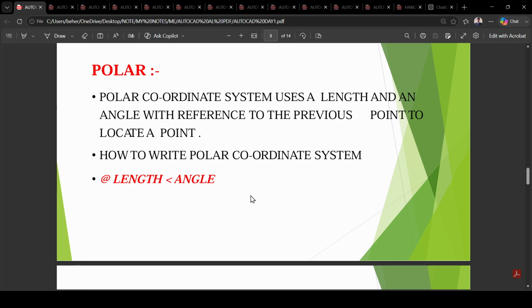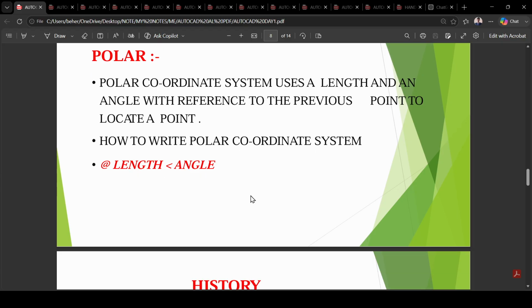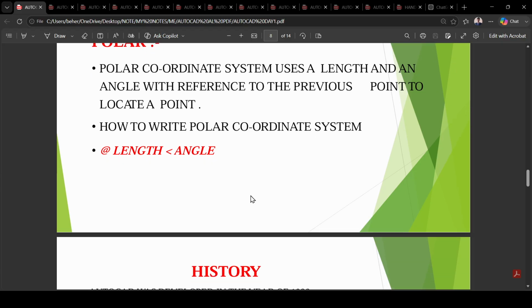What is polar? The polar coordinate system uses length and angle with reference to the previous point to locate a point. So how to write a polar coordinate? @length<angle: @length angle.